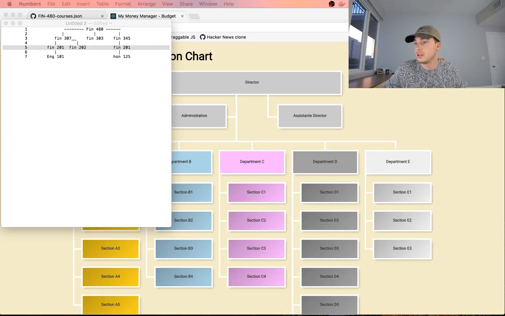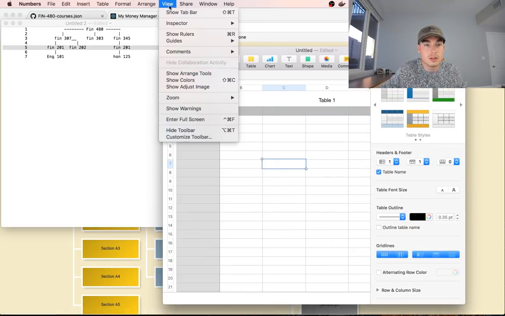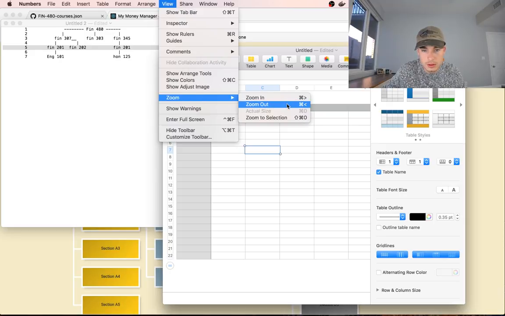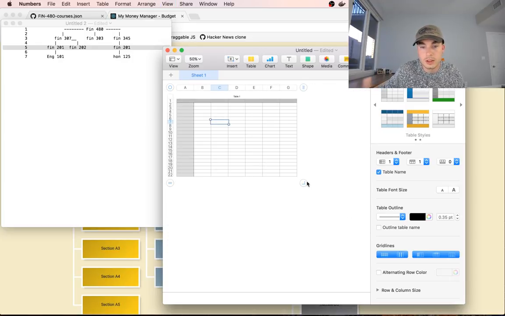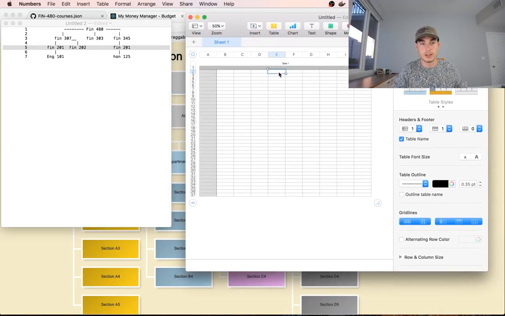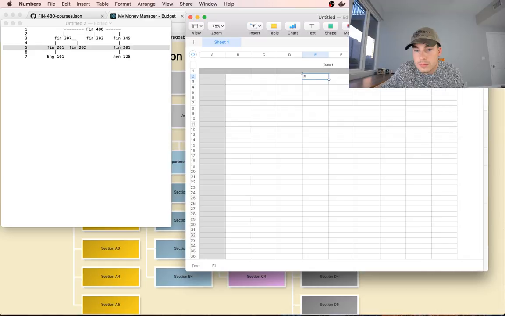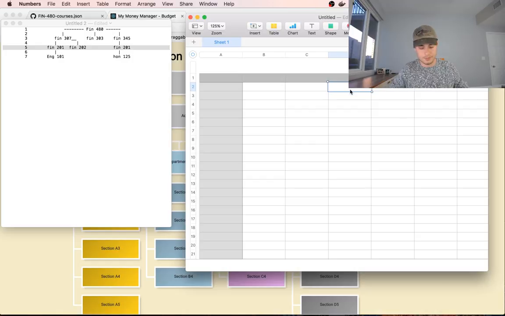Here is our spreadsheet. Can I zoom out? We need smaller. Command Shift, yeah, there we go. Get some more cells here. So let's do this real quick in Excel. That is too small though. Alright, Fine 480.